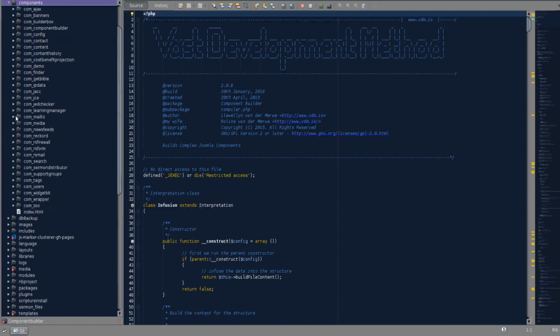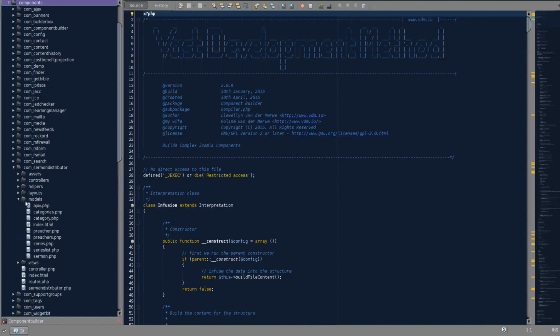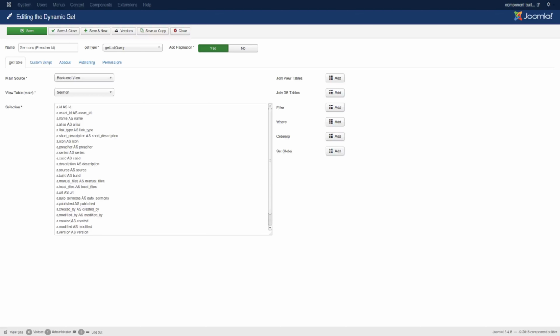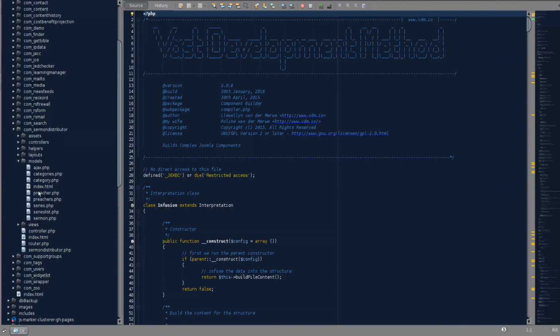So we'll go to the front end of sermon distributor, and then we are looking at the model, right? The dynamic get is used in the model to get the data, and we are looking at sermons. Let me just make sure of that. Yes, it's sermons. It's getting a list query and it's using pagination, getting all this. So we're looking at sermons under the preacher ID, so it should be this model.